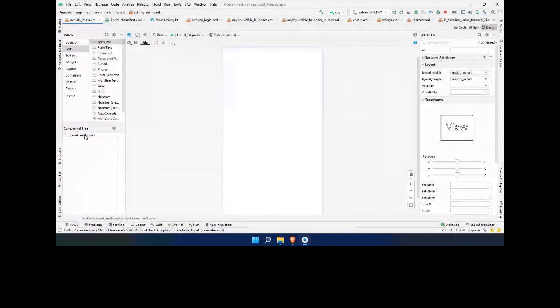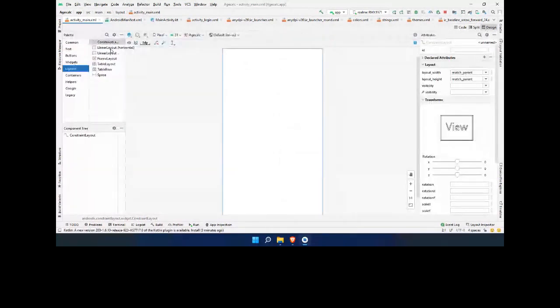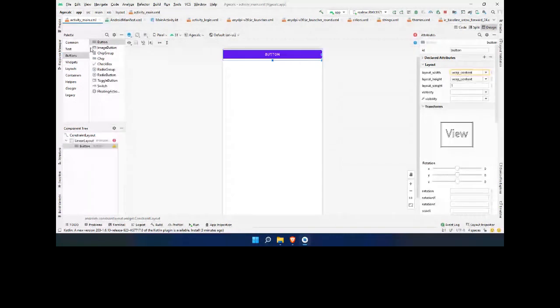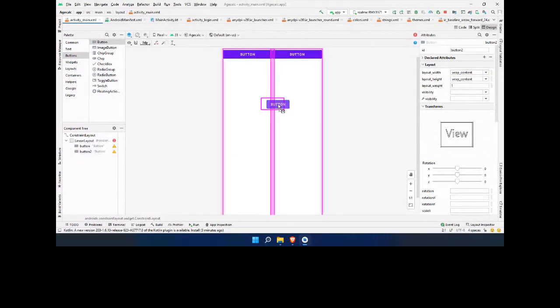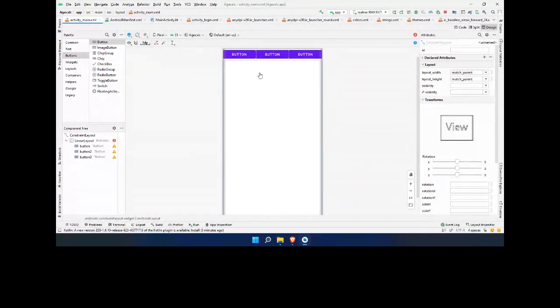Let me delete this. So linear layout means it will be aligned accordingly. It is a horizontal linear layout. That means all the buttons or widgets you are placing are aligned horizontally. See, if I place another button here, it's aligned horizontally. If I paste another button here, these things are aligned horizontally, right? So this is the horizontal linear layout.